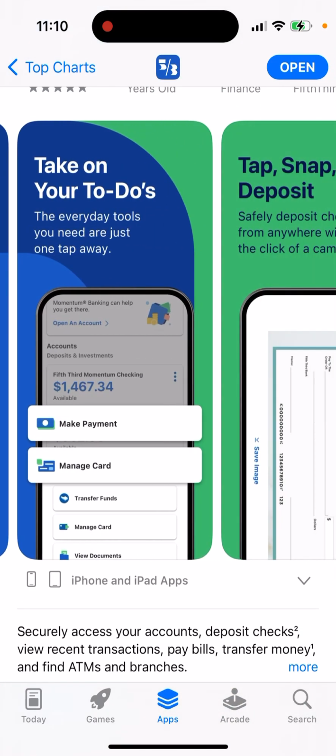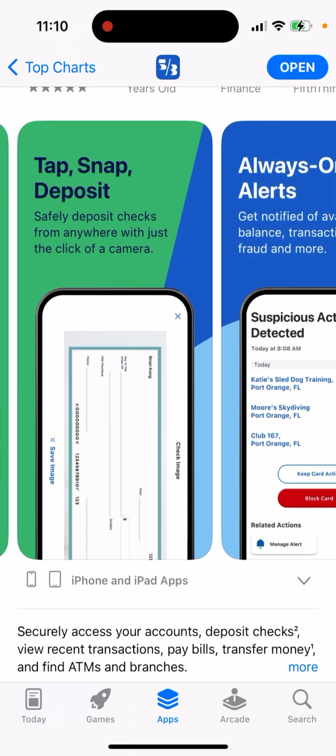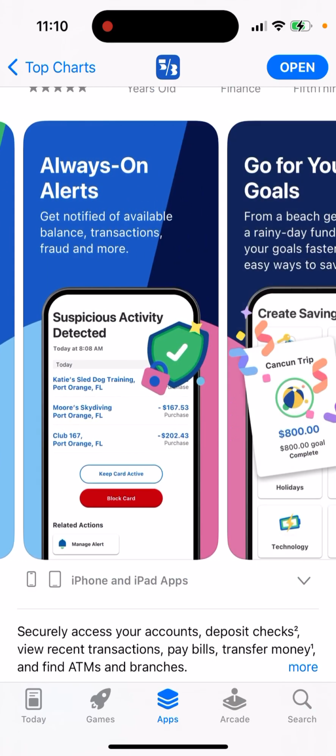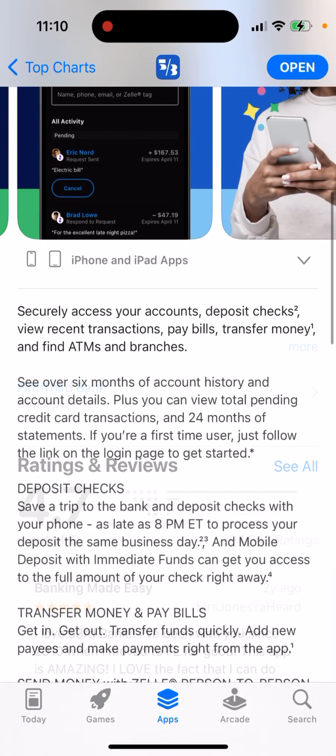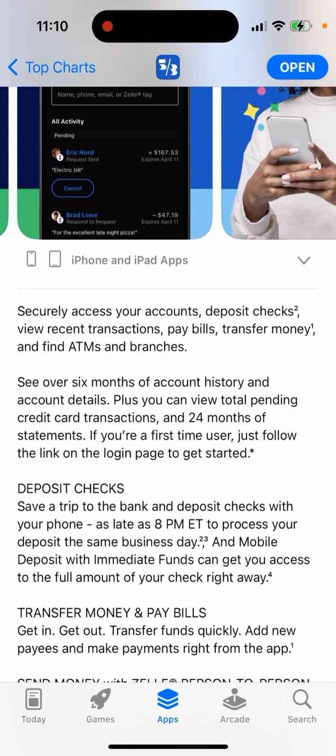Manage money on the move. Take on your to-dos. Tap Snap Deposit. Always-on alerts. So, a lot of features here. Securely access your accounts. Deposit checks. View recent transactions, pay bills, transfer money, and find ATMs and branches.